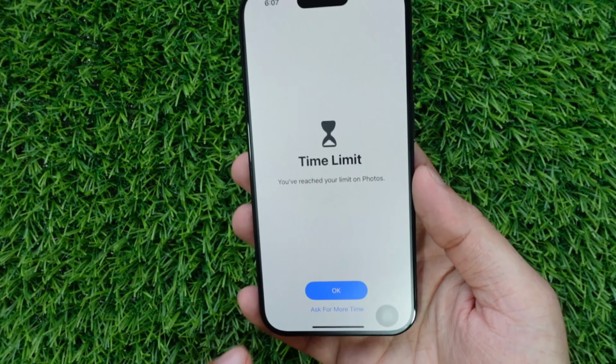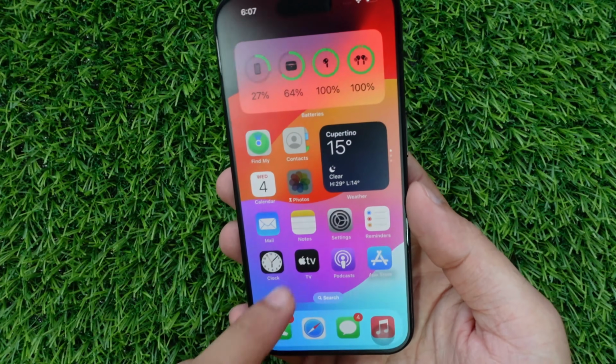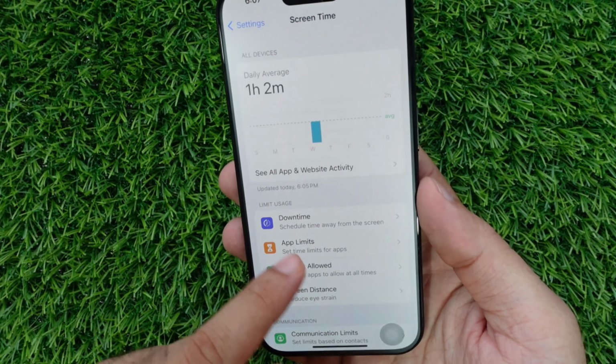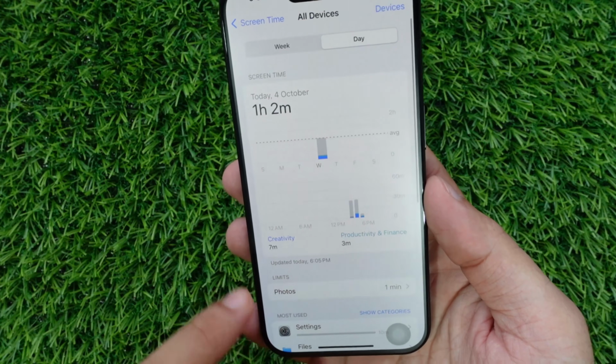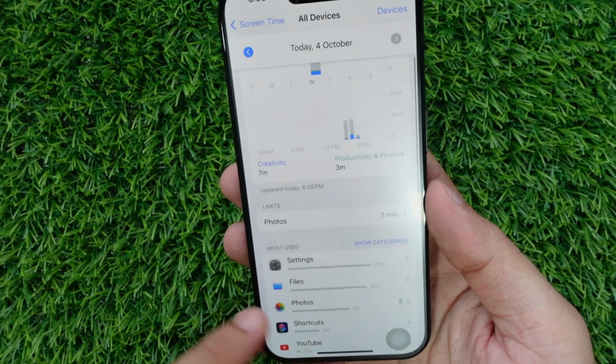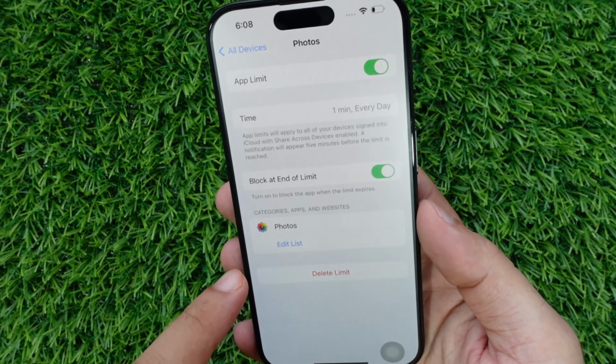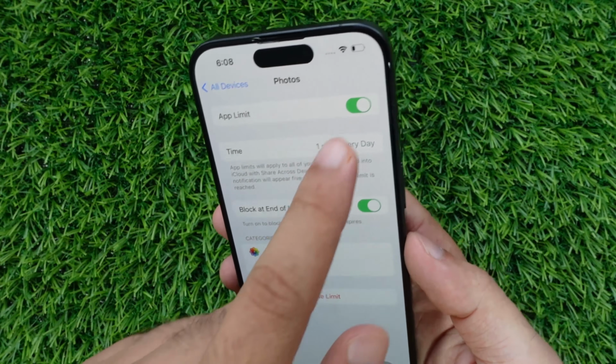If you want to turn off screen time, launch the Settings app and tap on Screen Time. Scroll down to the bottom and tap Turn Off App and Website Activity. Again, enter the screen time passcode and then tap on Turn Off App and Website Activity. You can see here the screen time lock is turned off now.